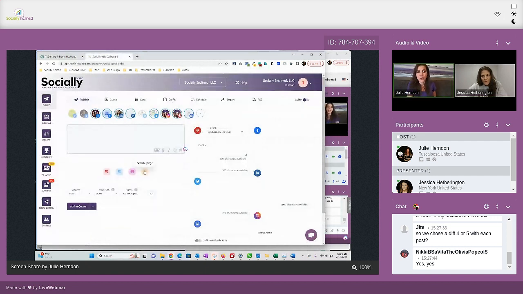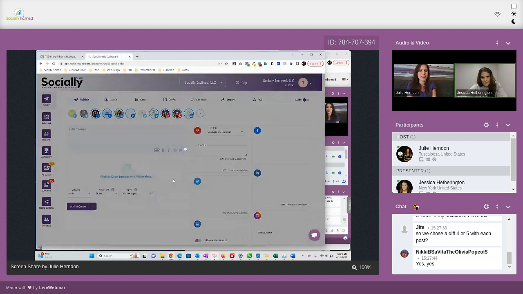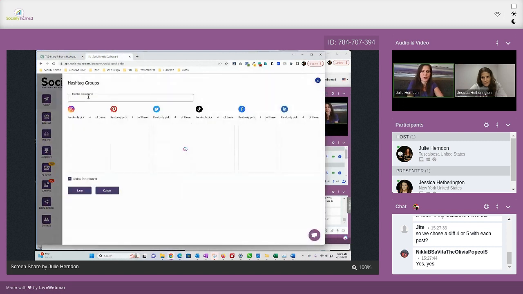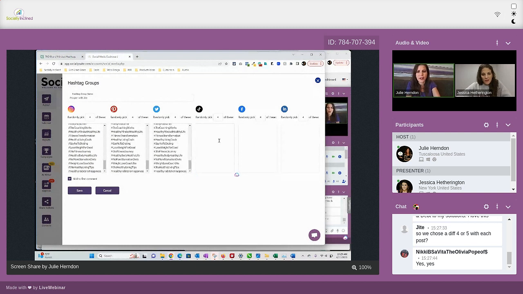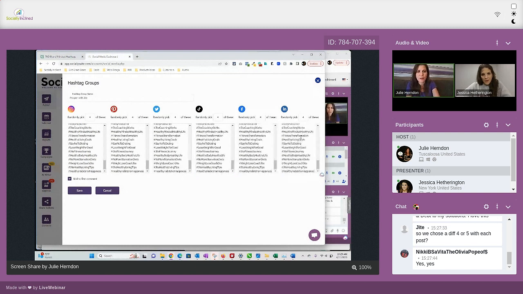All right. So from any post, obviously you can write a post, but from any post you can go to add hashtags. You'll notice that we have a set, but I'm going to add a new hashtag group. Sorry, it didn't go through. All right, here we go. So this is Prosper with Jate, and it can be whatever. For your workspace, it can be however you want to name them. And then all I'm doing is pasting the whole set in every single block. And then here's where the magic happens.